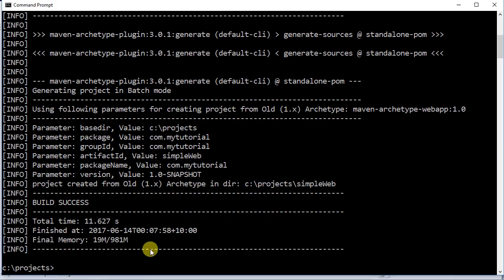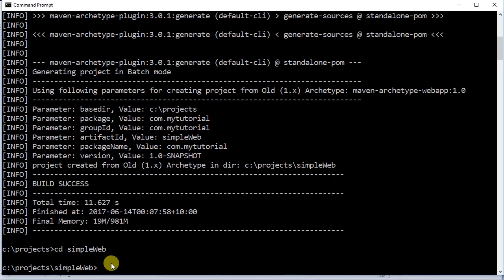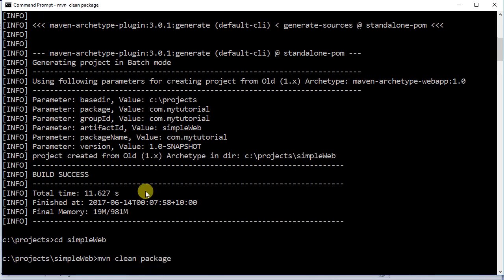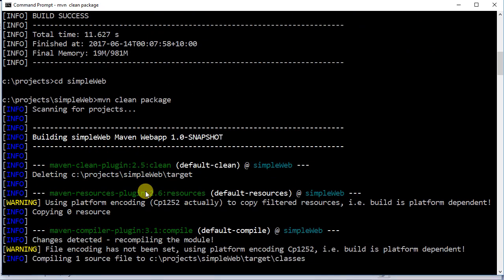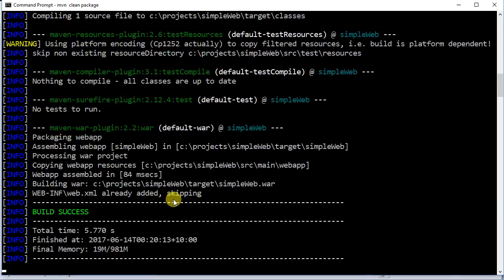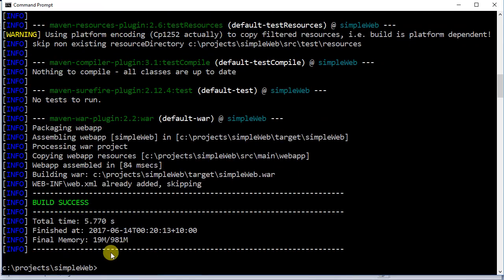There's another way to build this as well. You can change directly to simple web, I should say the WAR file, and then I can say mvn clean package. This should package up the WAR file as well. Okay, so now it's all packaged up.